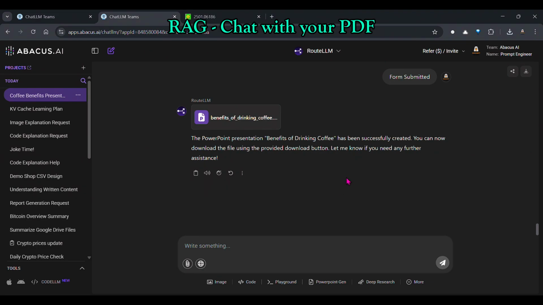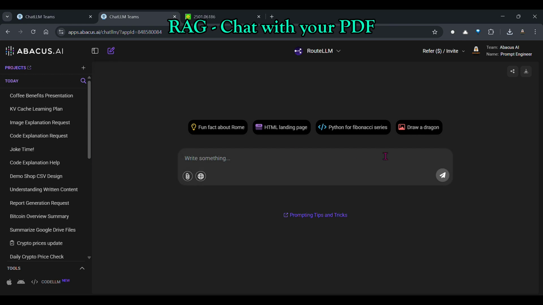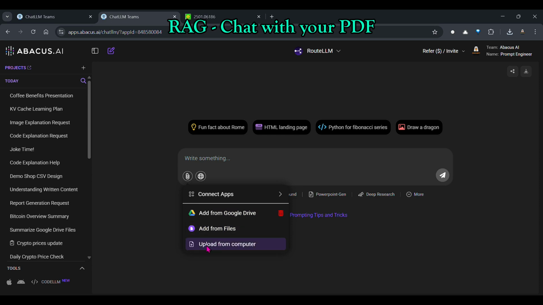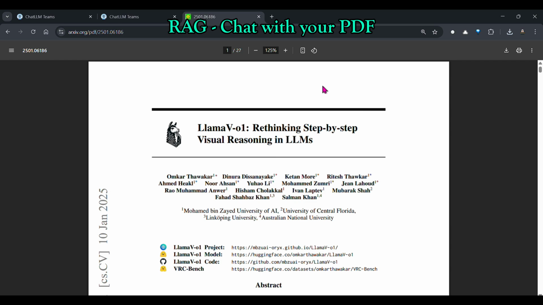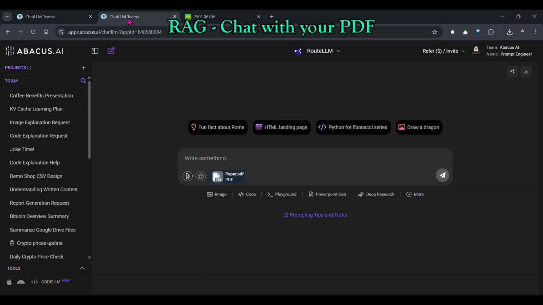Pretty good. The next feature that I want to talk about is RAG. RAG is just simple retrieval augmented generation. You paste in context so that it can answer with the context. So I add a paper that I've downloaded, so upload from computer. This is the paper I'm talking about.